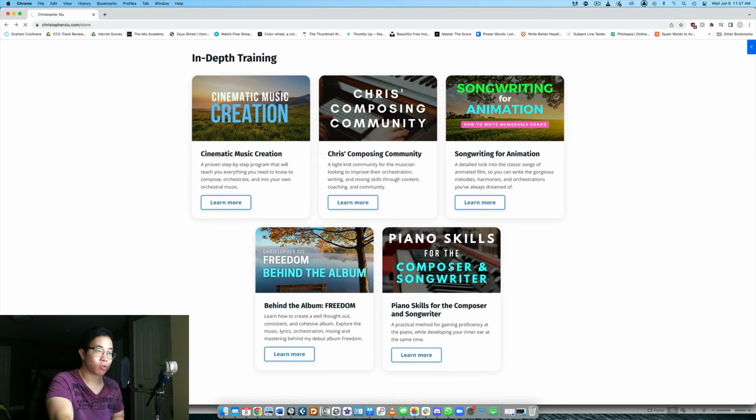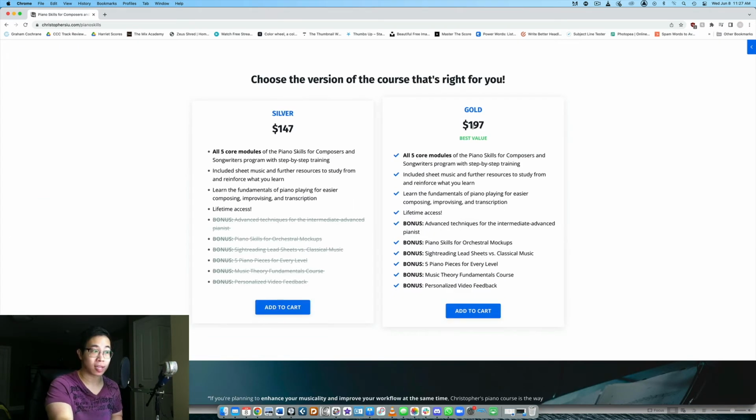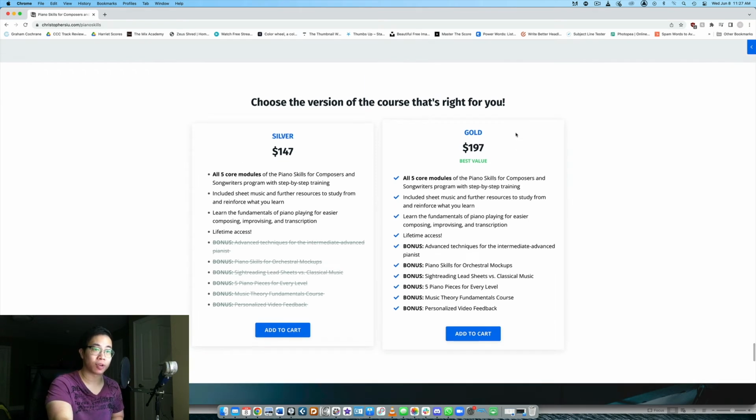Piano Skills for the Composer and Songwriter is my flagship piano course. This is, again, more of a niche course because some people already know how to play piano. My main target audience is kind of the composer who wants to write better music but doesn't really know how. And one of those aspects of writing better music is having better control at the piano, being able to play the keyboard, right? So I sell this course for $197. It's more affordable. I'm experimenting with prices, but I wanted to choose a no-brainer price that helps people get in the door and learn my exact piano method at a very affordable rate.